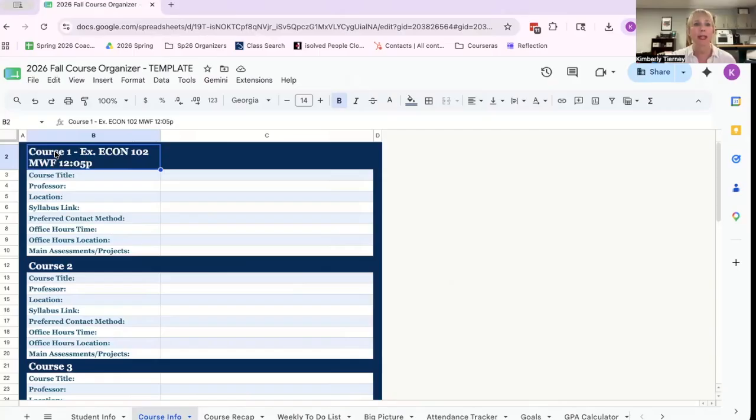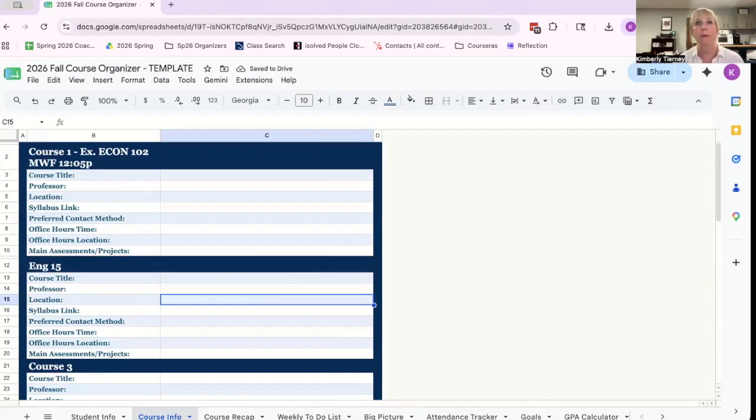There are pieces of this tab that feed the rest of the course organizer. So anything that gets put in this box here where it says course 1 shows up in other places throughout the organizer. So let's say that the next course that you're taking is English 15. We can put that here and then you'll be able to see where that shows up elsewhere in the organizer. My students and I complete this together during our first coaching session. So we have that clear dashboard to work off of for the rest of the semester. So the idea is to create a dashboard in that first coaching session that we can work off for the rest of the semester. So it takes that information that's spread out across different places like the syllabus, Canvas, and LionPath and puts it all in one place.